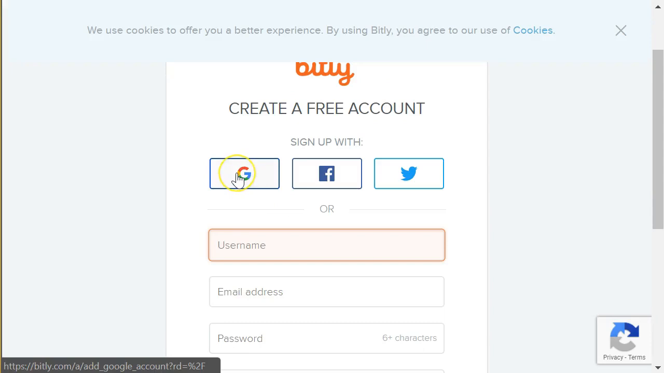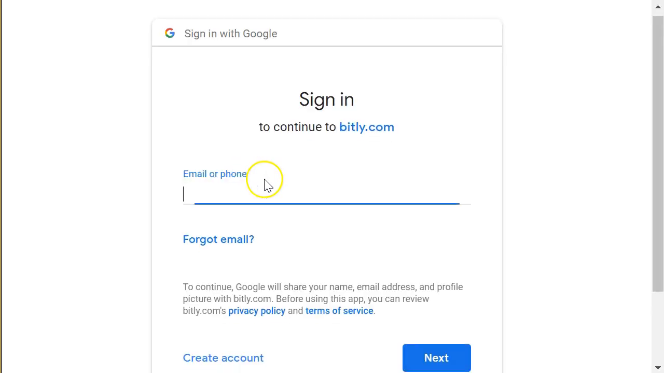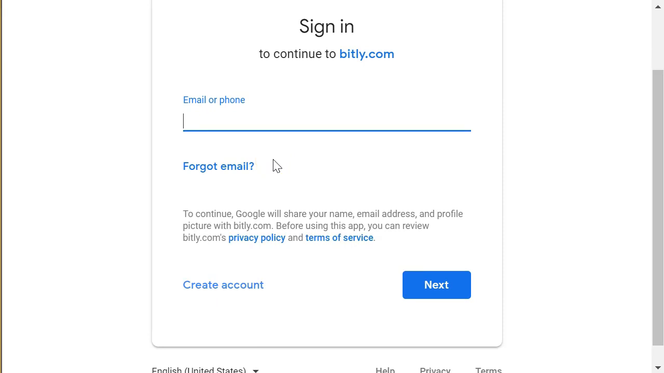Once you click that, anytime you can, sign up with Google, because that is your school account, so you already know it, and you can't forget that password, hopefully. So I would say sign up with Google, and then you'll just put in your school email and your school password that you use to get on your computer, and you're ready to roll.